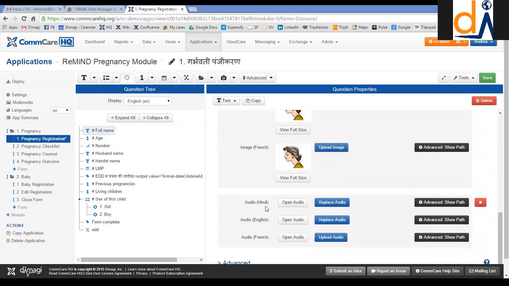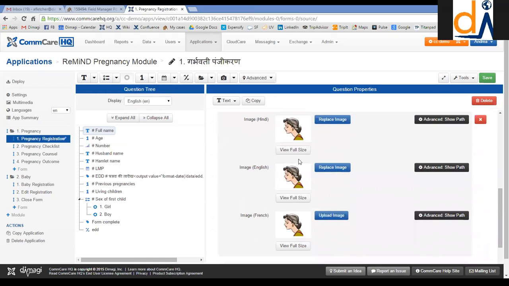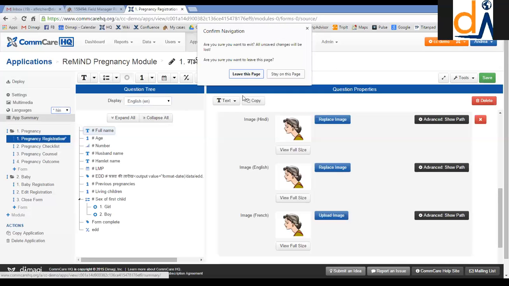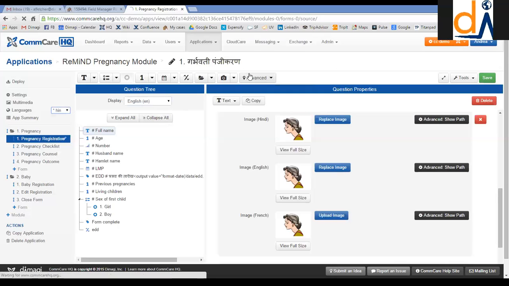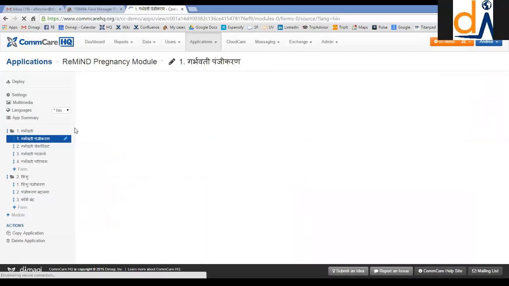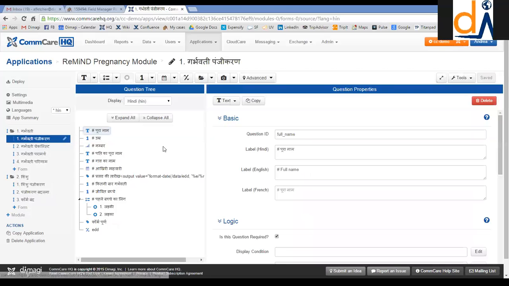So here we've got audio in Hindi, English, and French, as well as the images in Hindi, English, and French. And again, you can switch back and forth. We can actually switch it here if we'd like. So I can switch this to Hindi as well. And then we're also going to look at multimedia, so that way we all understand. So see, everything switches to Hindi, all of my modules, all of my forms. And I can switch back as well.